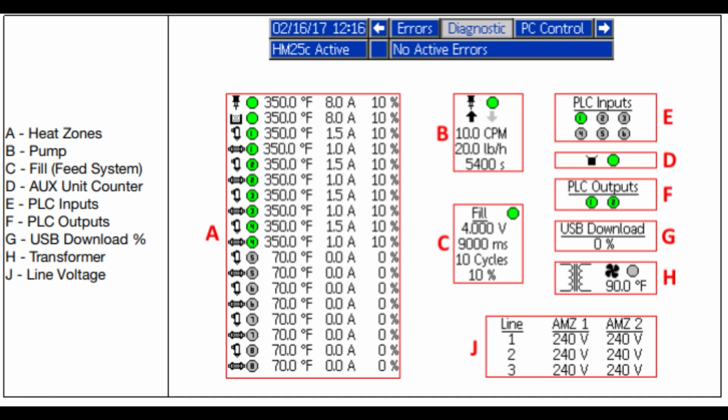Zone J is the line voltage. If you're troubleshooting power-related issues like low temp errors or display flickering, this section tells you exactly what voltage the machine is seeing at the input.